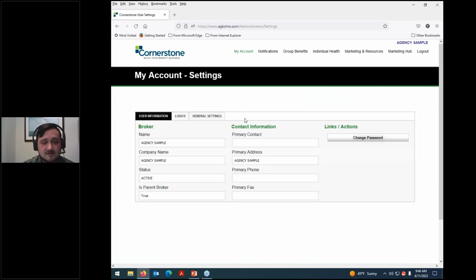Now, last but not least, before we really get into the depths of the rest of these sections, is our account settings. Now, this is actually a pretty neat tab, and it allows you to kind of customize AGB as a whole if you are the parent web user, which is if you control the actual main account for your entity, your agency. You can view the information that we have listed right here. And you can even change your password from this section just by going to My Account, User Information, and hitting Change Password.